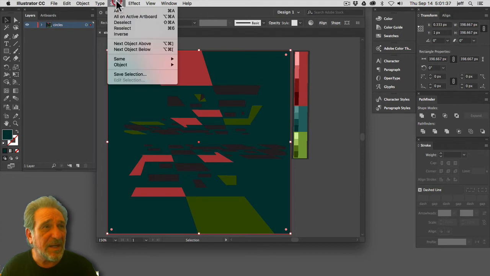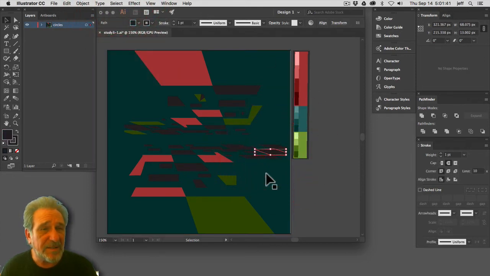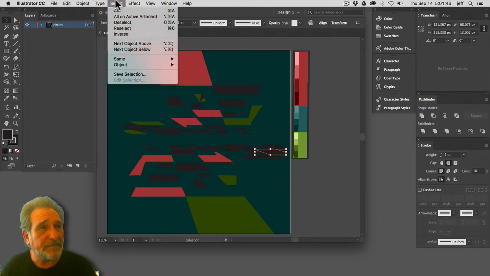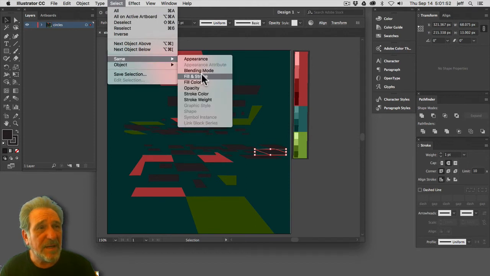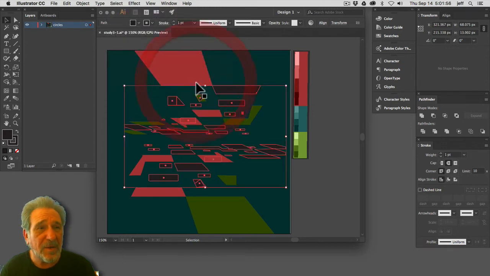So that's the selection tool. It's very powerful here. Say I've got this object selected right here, and I can say select. And notice that I've got same in object, right? So same appearance, same fill color, pretty cool, right? So everything that I haven't selected so far is now selected.